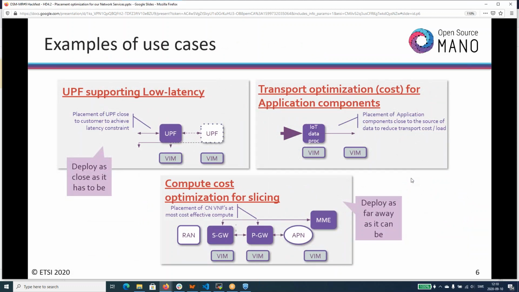So a bit of examples of some use cases then. When could this be useful? Well, for instance, if we look first, we have a UPF supporting low latency scenario. So we want to place the UPF as close to the customer as it has to be to achieve whatever latency constraints we might have in our service. So that's one possible example.